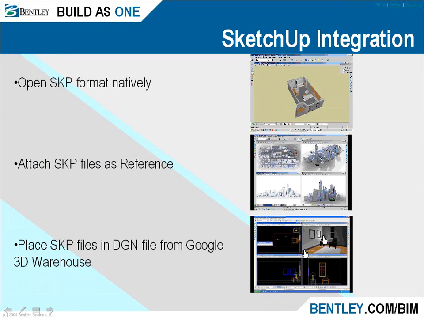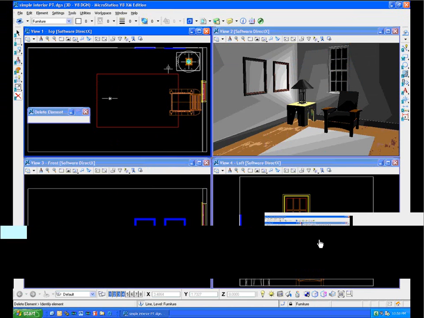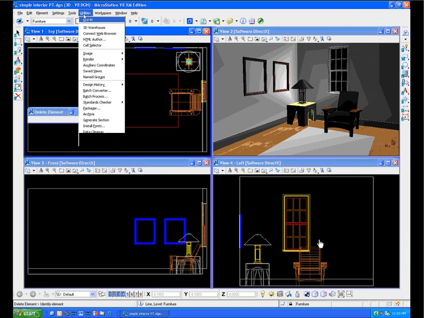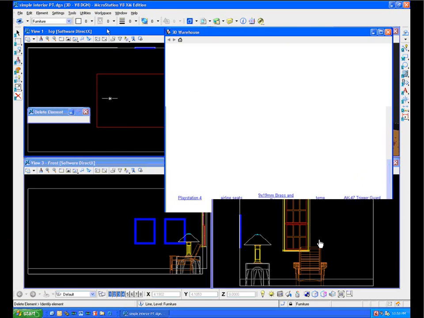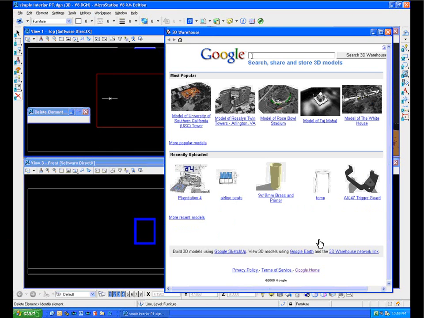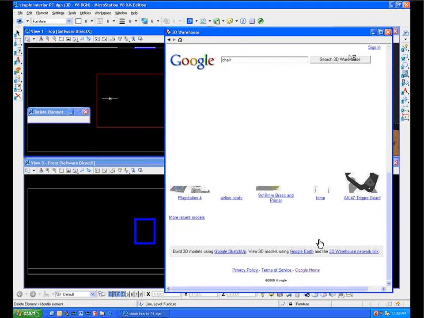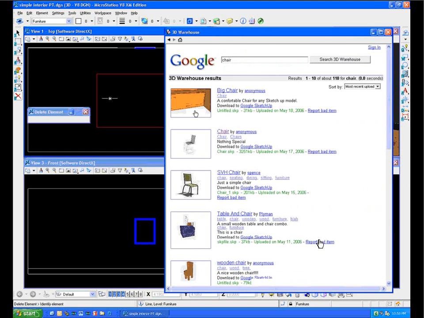And lastly, what I want to do is show you placing a SketchUp file directly in a MicroStation file. Say I'm working on an architectural project. I can go up to the Utilities pull-down. There's a new 3D Warehouse pull-down there. Go out to Google, search the 3D Warehouse for chairs. I'd like to go out and find a nice Craftsman-style chair.